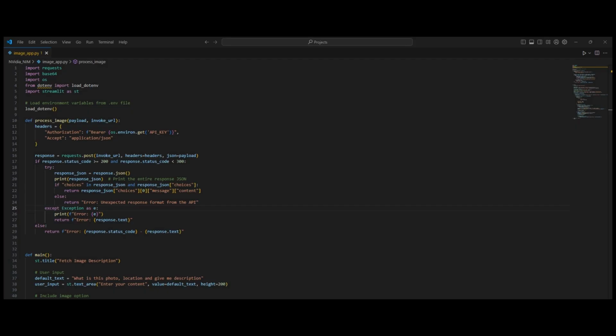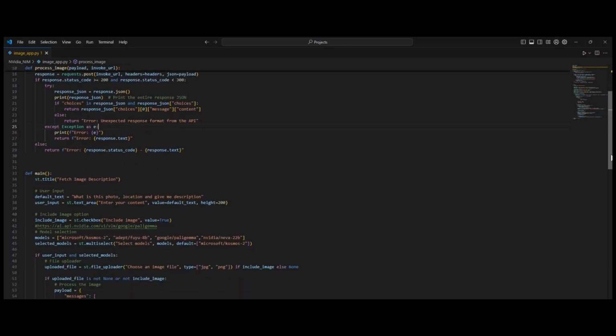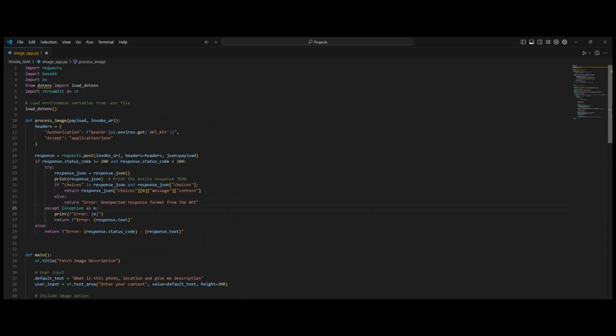Now let's do the code walkthrough for our AI-powered image analysis application. In this segment, I'll take you step by step through the code, so you can fully understand how to build and customize this application yourself. Let's dive right in. Importing necessary libraries.